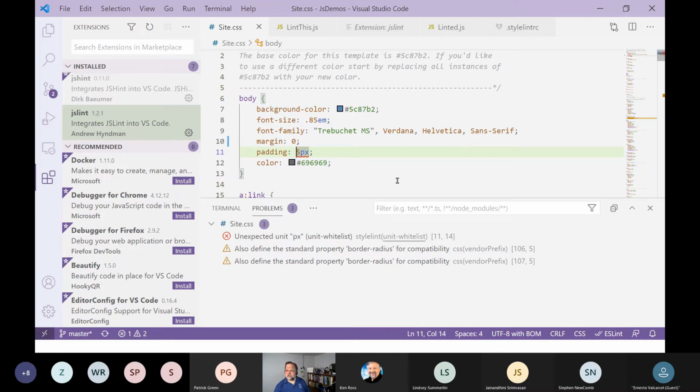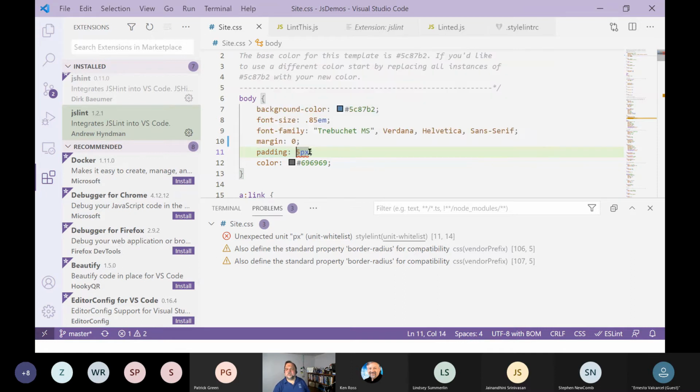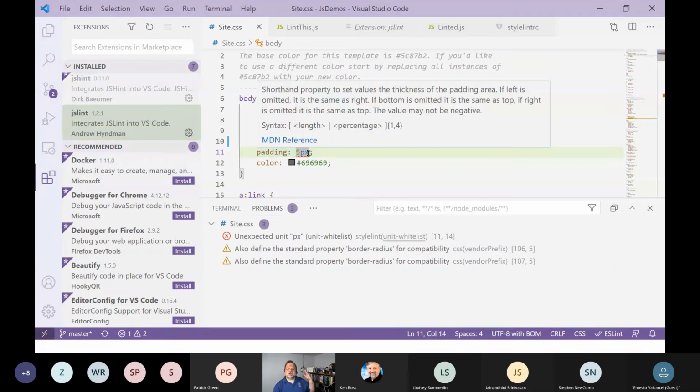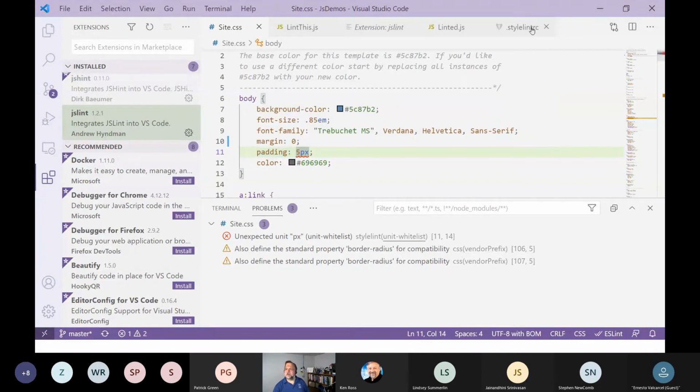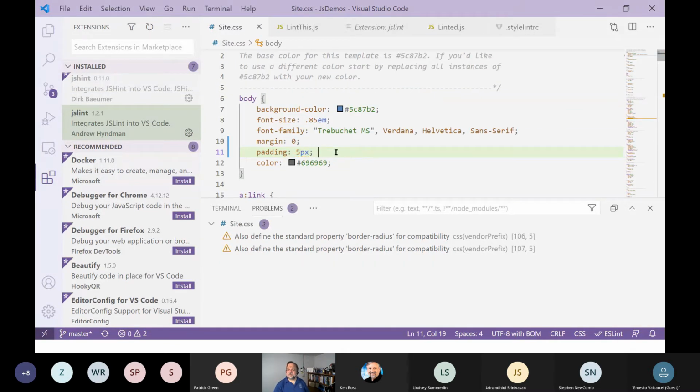But the next one says padding is 5px. Well, that looks perfectly valid, doesn't it? Well, it says I have an unexpected unit, px. When I set this application up, I set it up so that my designers told me that I don't want you to use pixel measures. I want you to use EMs rather than PXs. So I went into the Stylelint RC and made sure that PX was not whitelisted in my application. Now I could just go ahead and whitelist PX. And now if I come back over here, sometimes you have to force the tool to refresh itself, but now I've refreshed it, and it says PX is great, it works in my particular domain.